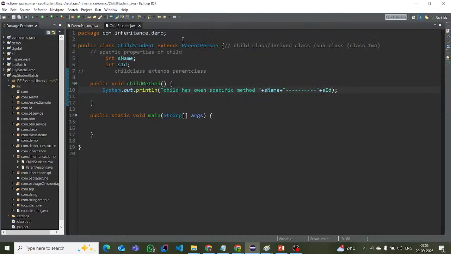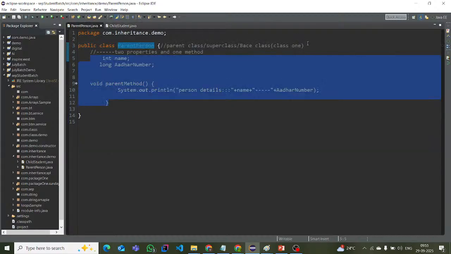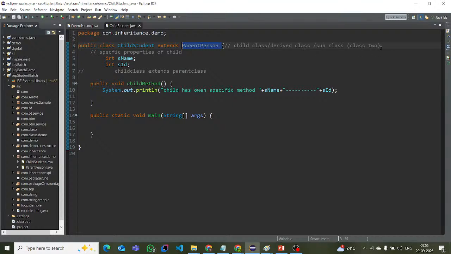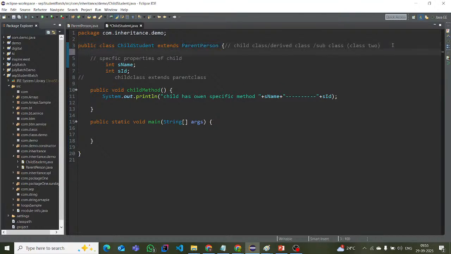For that purpose, I use a keyword, extends, then parent person. Whatever the members, I already told you, properties and methods, will come to the child. Two properties and one method are available in the child student because of using the extends keyword.